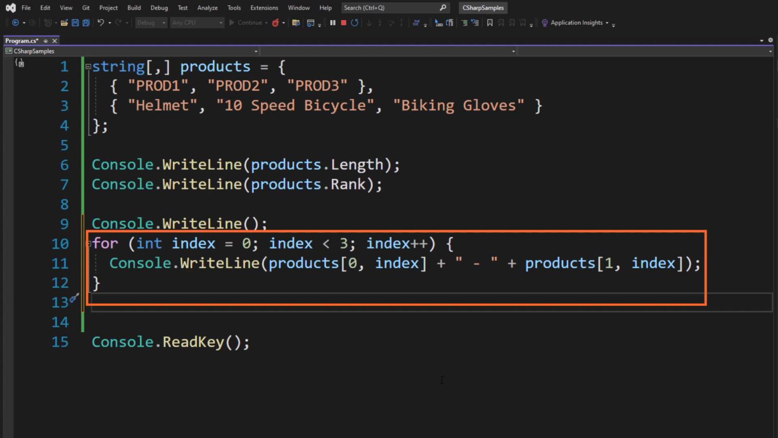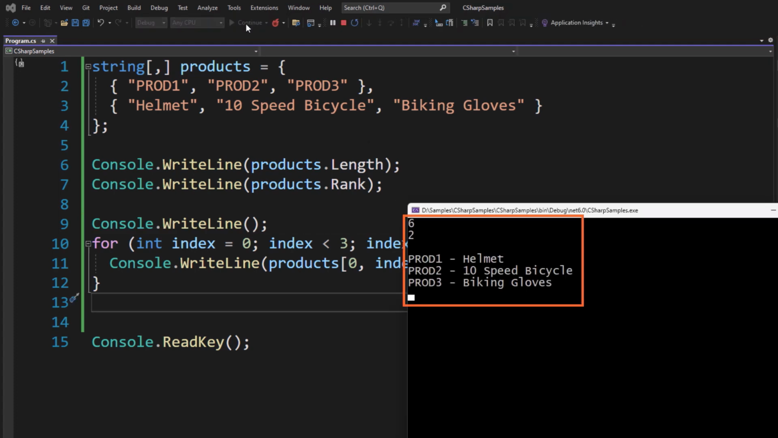So in this case, I've kind of matched up where the things in that first array, prod 1, prod 2, and prod 3, are like a product ID or product number for helmet, 10-speed bicycle, and biking gloves. So when I run this one, we see that I get those corresponding elements out of each one, and that's just because of the way that I wrote that for loop.